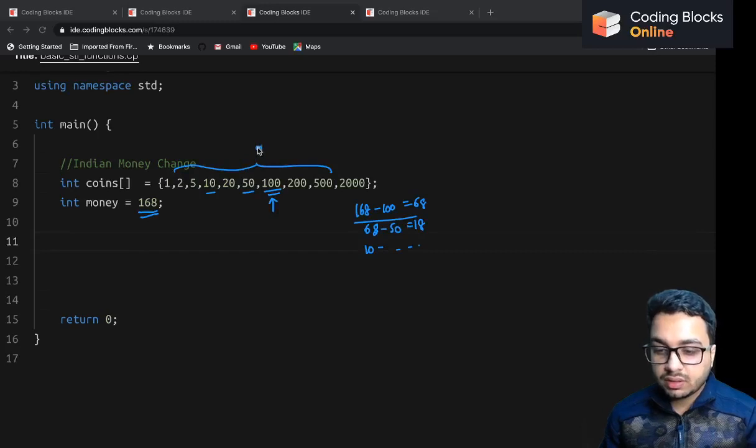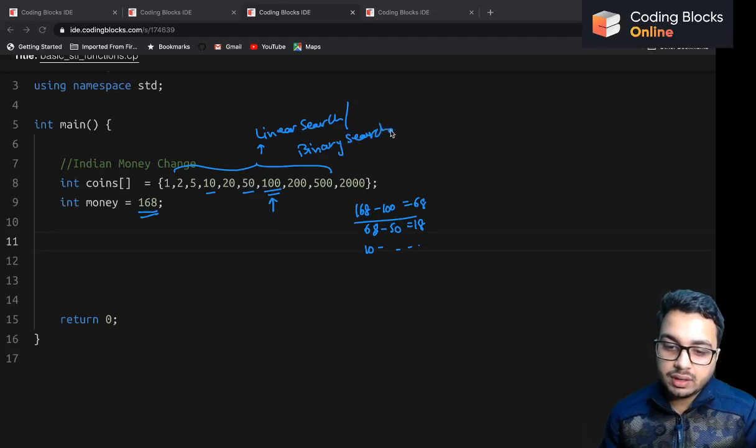Okay, so one way is you use linear search, another way is you use binary search, and we are going to obviously use binary search because this is a sorted array, and we will take help of lower bound function. And it is also possible we might need to write our own comparator. Okay, so maybe we will write our own comparator if needed.